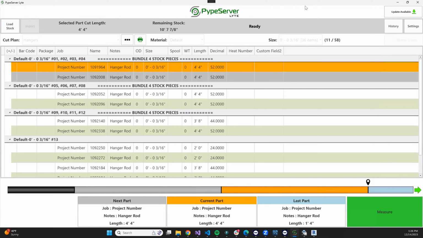Okay, so that's PypeServer Lite. It's a low barrier to entry software. Actually, in the fabrication world, it's very inexpensive as it comes to software. So we'd love to hear if any of you guys are interested in trying out PypeServer Lite.